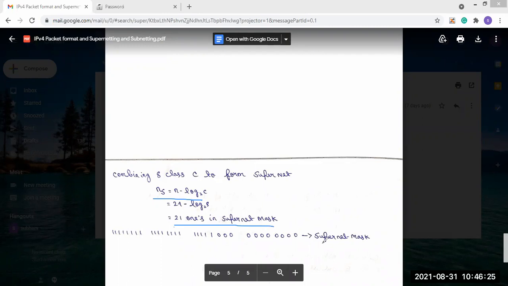So this is the concept of supernetting. I had not discussed it, and now I remember there was a thing left. So this is about the supernetting concept. Is it clear to everyone? Yes, sir.